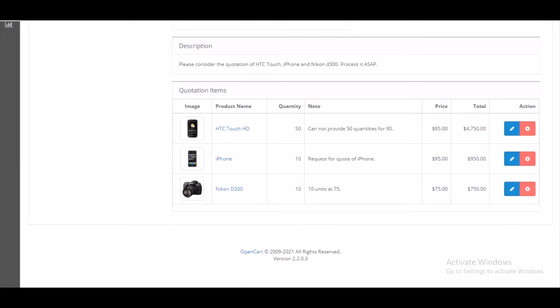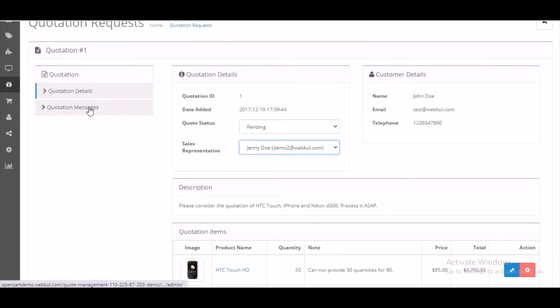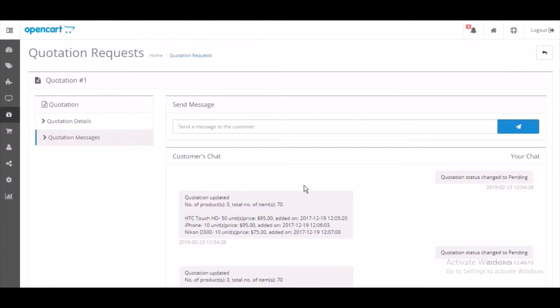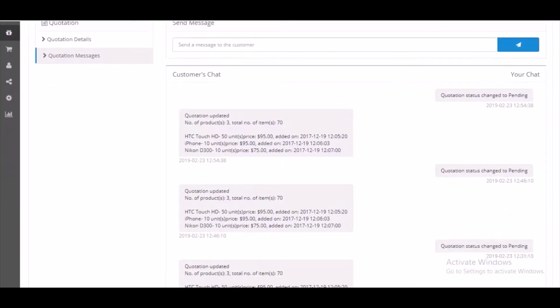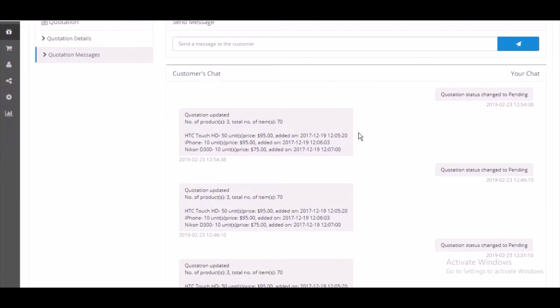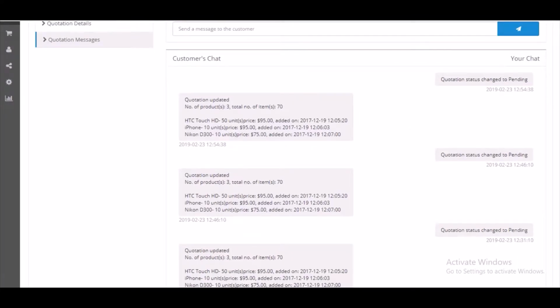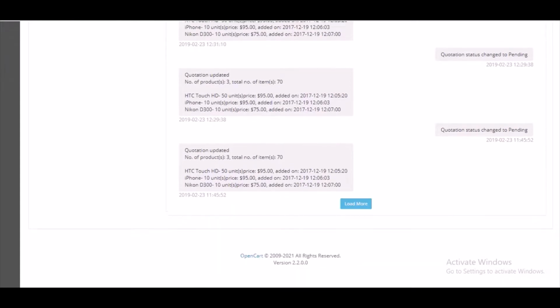So from here you can also edit it. And now the next part is quotation message. So from here the admin can see the messages sent by the customer and can even send a message to the customer. For that, the admin just needs to type his message and click on the send button, and based on the chat with the customer, the admin can decide the status of the quotation here.